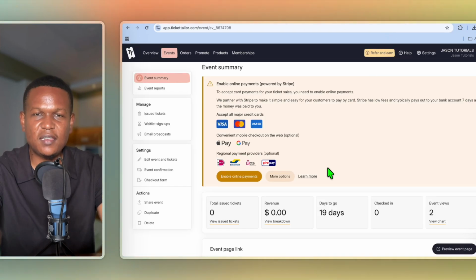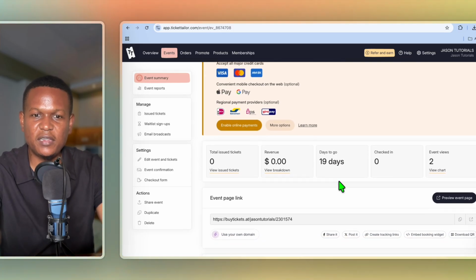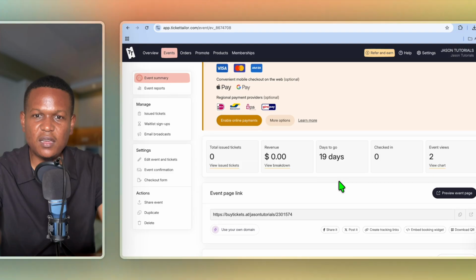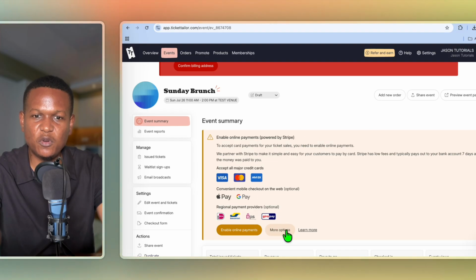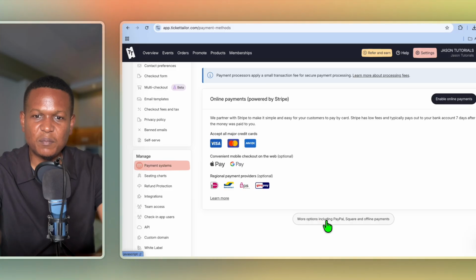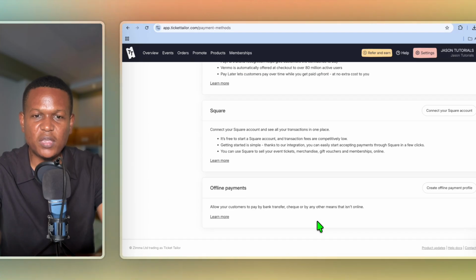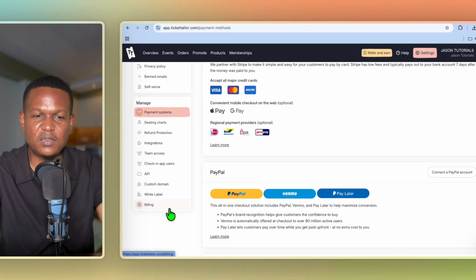When it comes on to Ticket Tailor, you can also offer different payment options, for example PayPal and so on. By scrolling down, you will see different options that you can offer right here. Where you see more options, you could tap right there. After selecting more options, from here you could select PayPal, Square. You can also choose to accept offline payments, so you can choose to accept in-person payments if you want. You have different options that you can select.